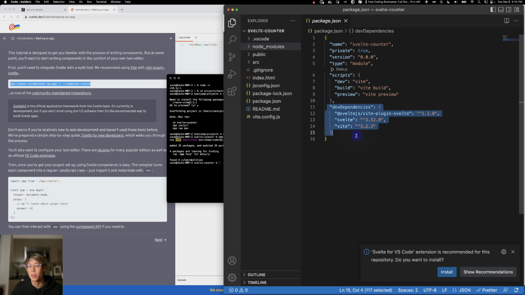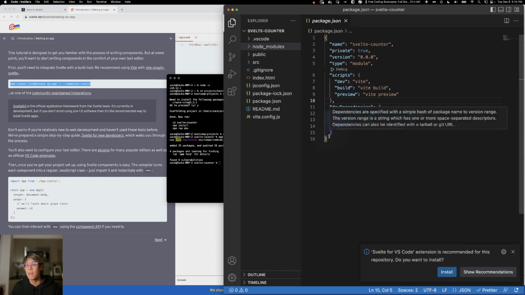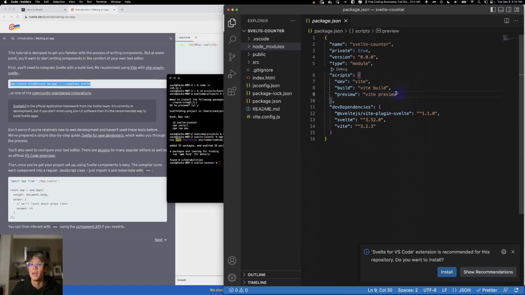The main purpose is to show all the packages that we install. The second thing that is important about package.json is it lists the commands we can run. So all these commands, dev, build, preview, we can run them in our terminal by saying npm run dev, npm run build, npm run preview.